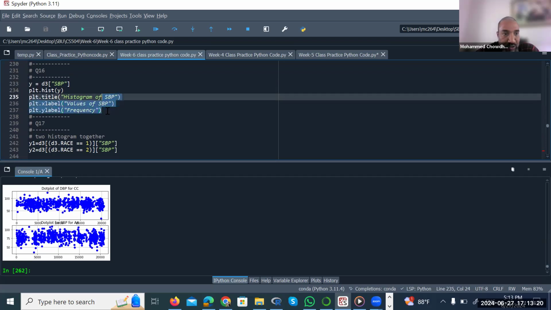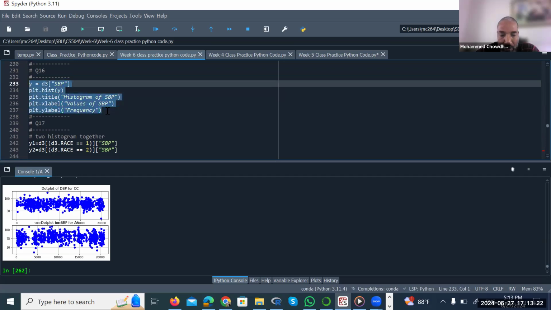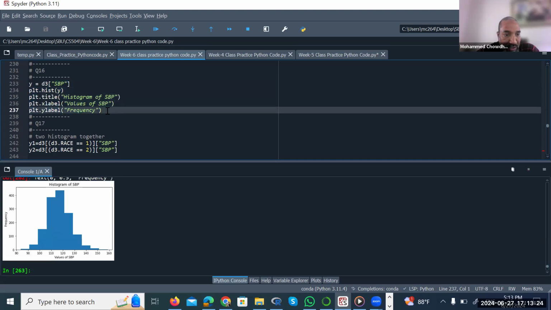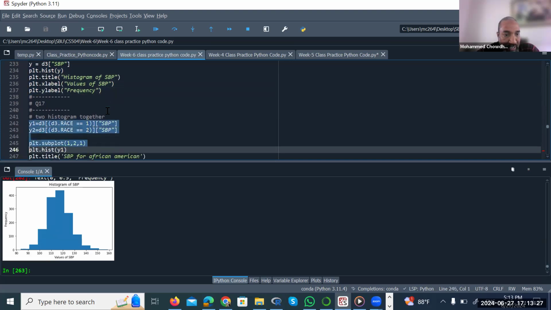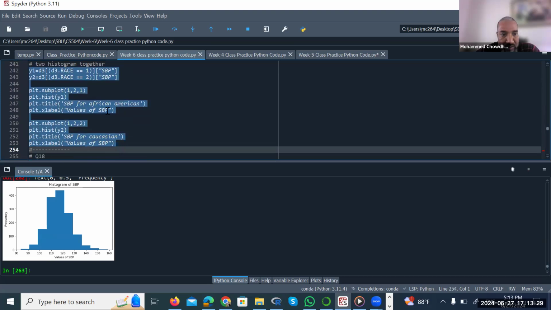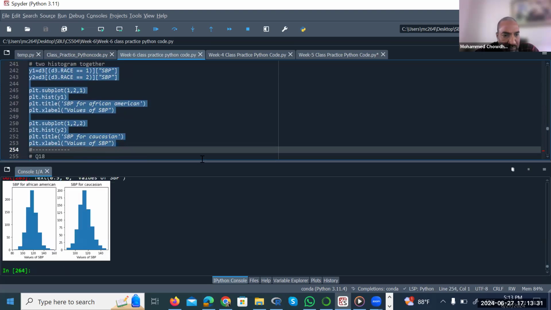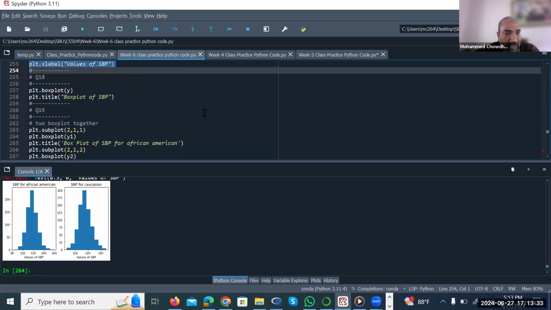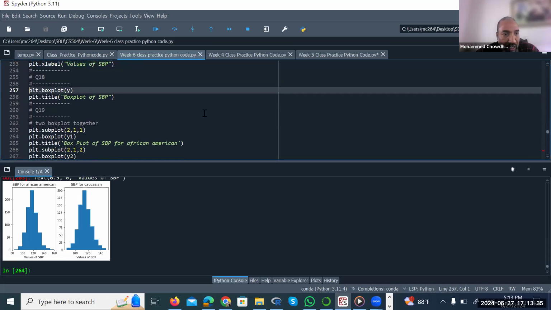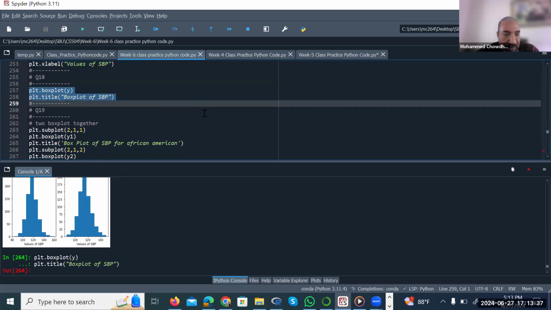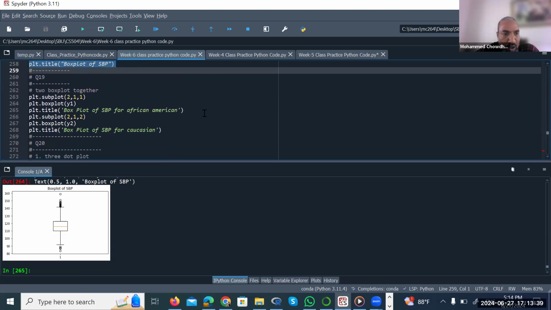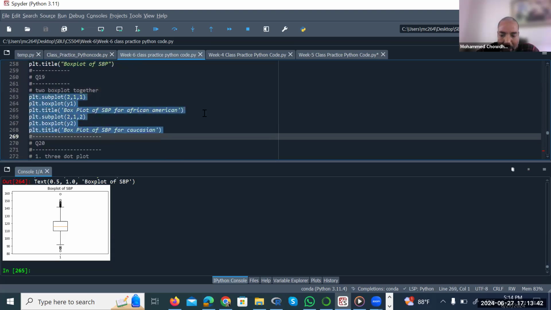Similarly, I want to see the histogram for the entire SBP people, and the histogram for the African American and Caucasian people. So this is the histogram, okay? So now I want to see the box plot for the entire SBP. And now I want to see the box plot for the African American and Caucasians, okay?